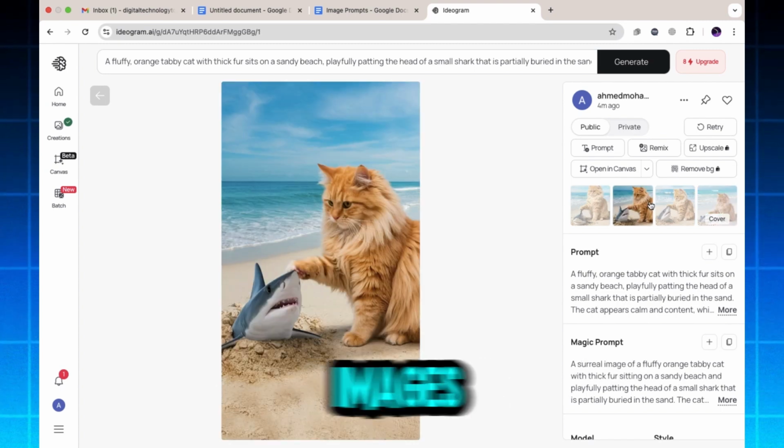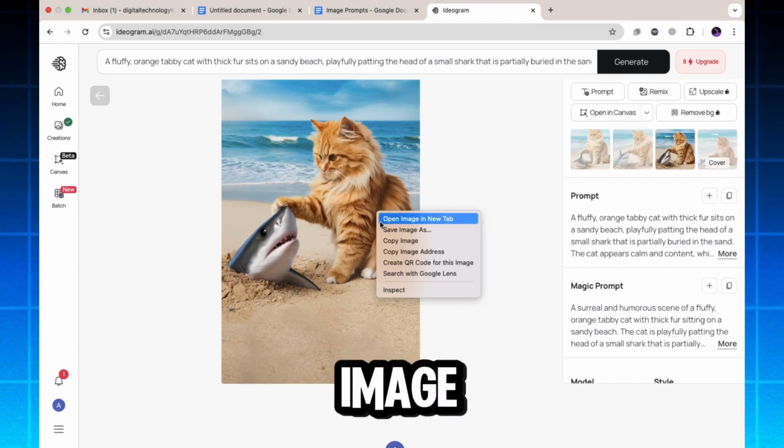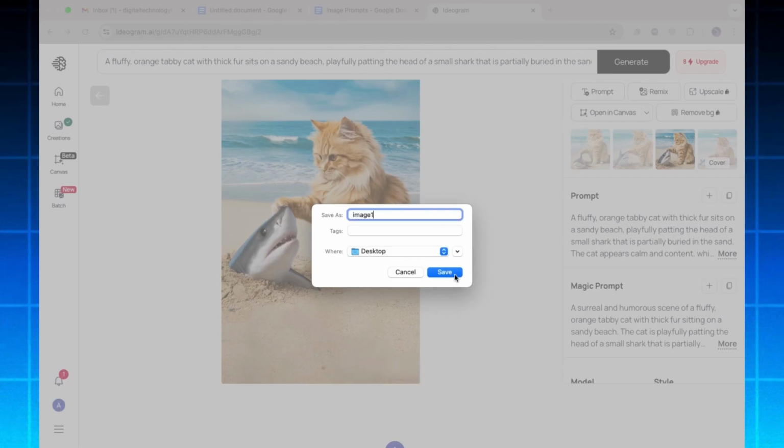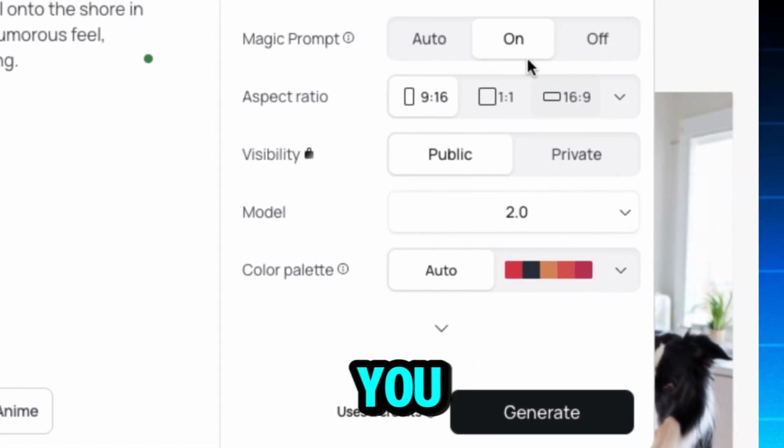Save and organize your images. Example, name them Image 1, Image 2. Repeat this process for all the scenes you want in your video.